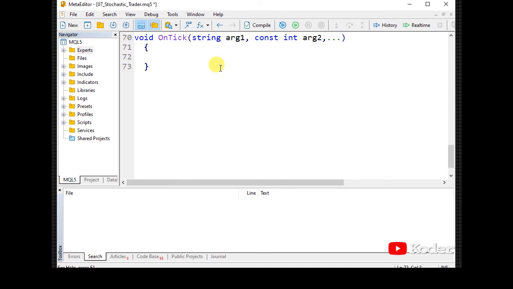Let's assume we want to write a function that is going to help us determine whether a candle is a bull or a bear. It's apparent to the human eye, but to the computer, you need to write some code to have the computer determine this is a bull, this is a bear.